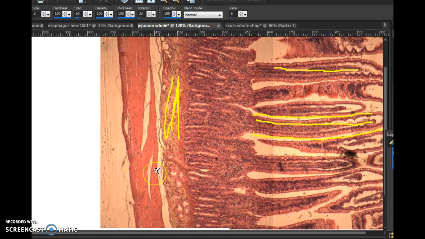Guess what's next? Circular muscularis, longitudinal muscularis, and that's the serous layer right there. It's not a very big one. Now what I want you to do is zoom in enough to see a goblet cell.